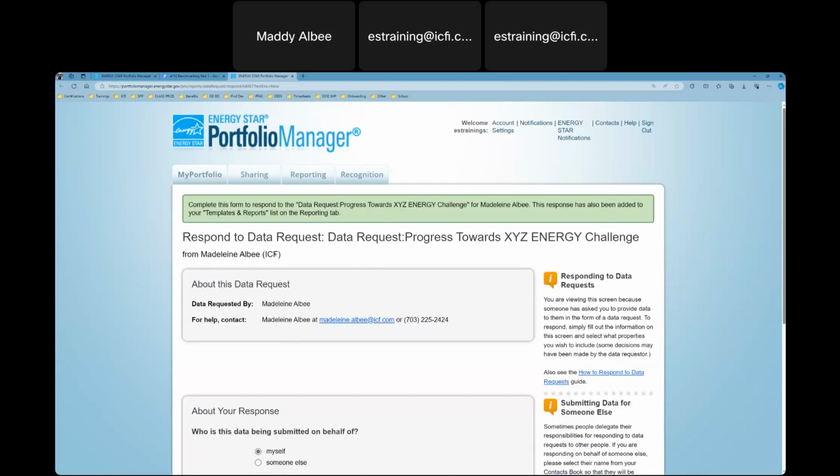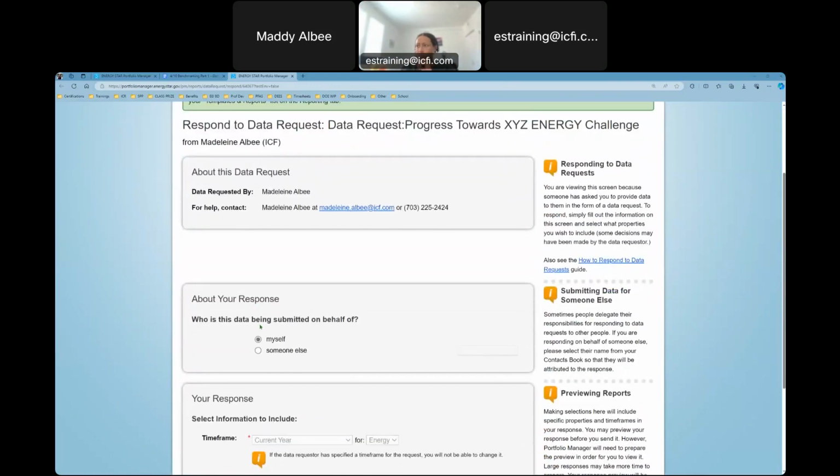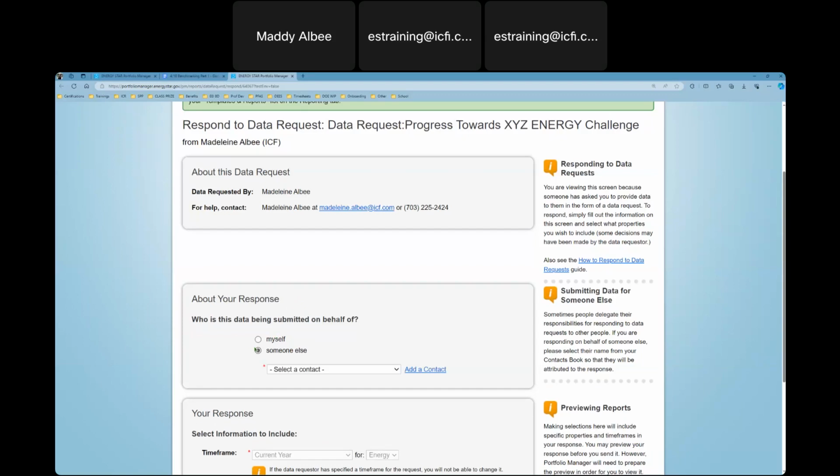So once you click on the link, you'll be prompted here to respond to the data request. So on this page, you'll want to select if you're submitting the request on behalf of yourself or someone else. And if you're a service provider or another building owner representative, okay, sorry folks. If you're a service provider, you'll want to make sure to choose someone else so that they can actually get credit for submitting their response.